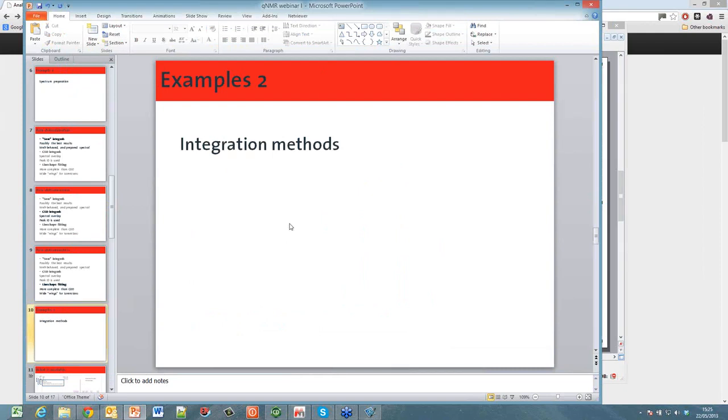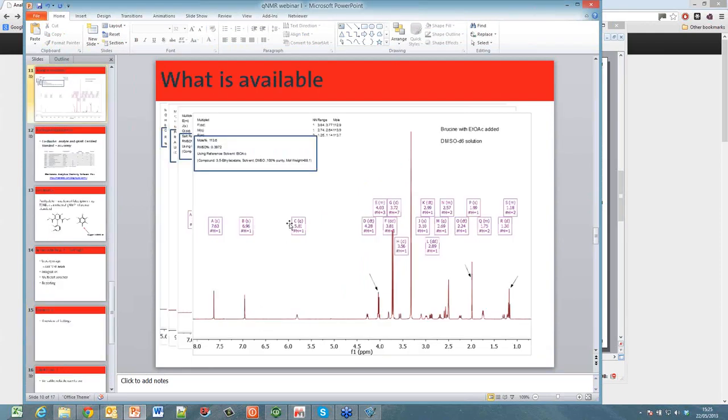So we've looked at integration methods, so let's crack on.